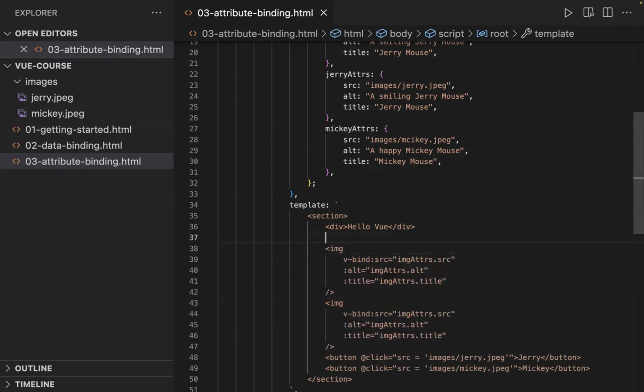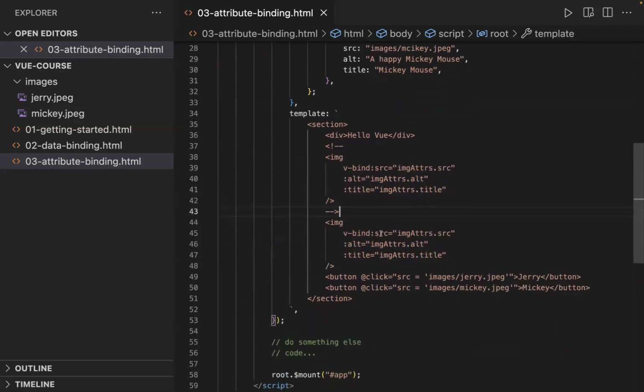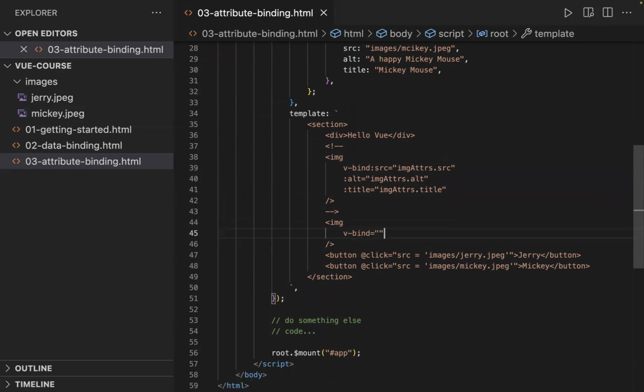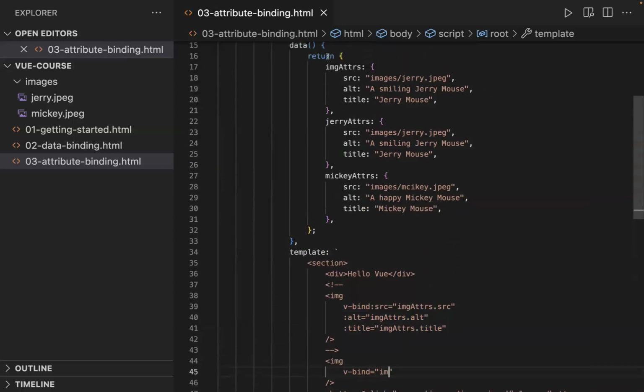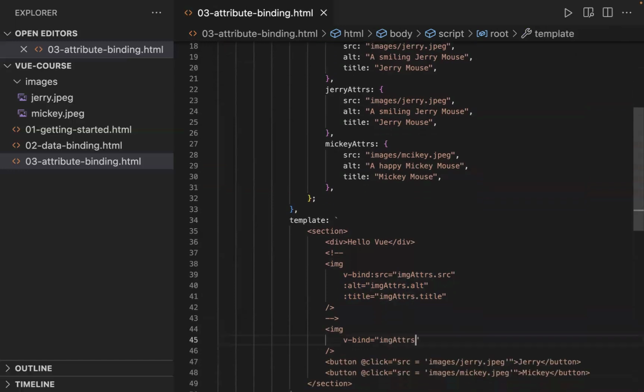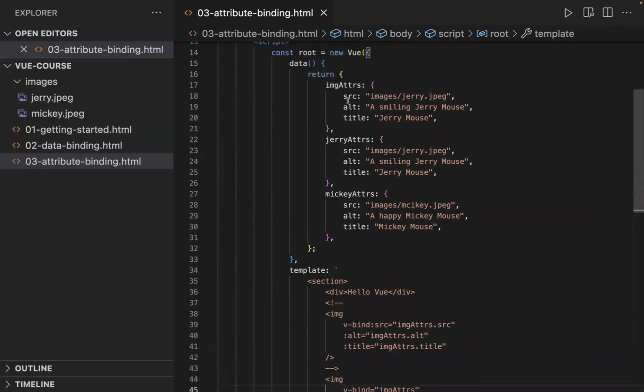I'll take a copy of this for reference, and I'll comment out this HTML part for your reference. And now use the shortcut v-bind. So no need to say SRC, none of this. Just say v-bind equal to, if you have an object with all the property values, and they are the same thing, SRC alt title. The attributes are also called SRC alt title. That's important. You can just say image attributes. Here you have image attributes. So we just say image attrs.